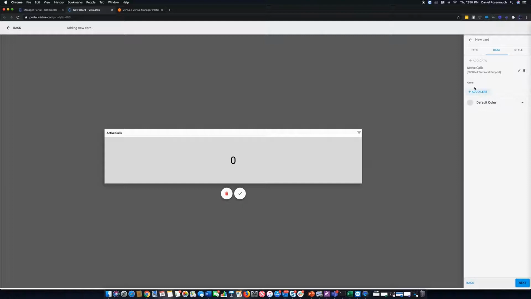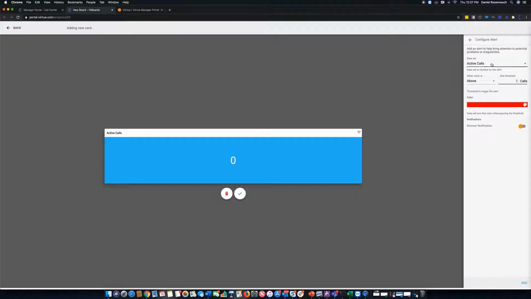My next option is alert thresholds I can add here. First is the default color of the stat. If you want to brand this for your client, you're more than welcome to do so. For example, we like our Virtue Blue as our standard color. But then you can pop in here and click add an alert. Alerts can be on multiple different things. It all depends on the stat that you're choosing.